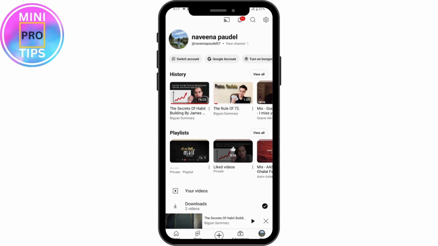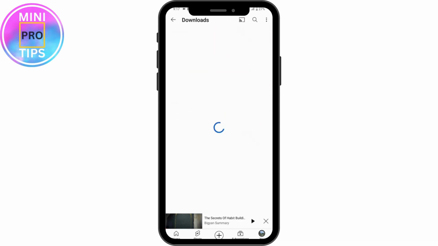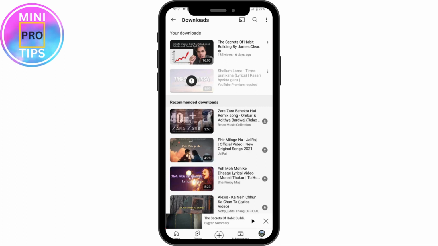And while it's being downloaded, what you can do is simply go to your profile, which is on the bottom right, and under your profile here, if you scroll down, you will have the downloads option. Tap on downloads, and under your downloads here you will have all of the videos or all of the songs that you have downloaded.